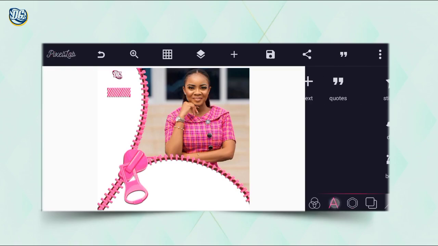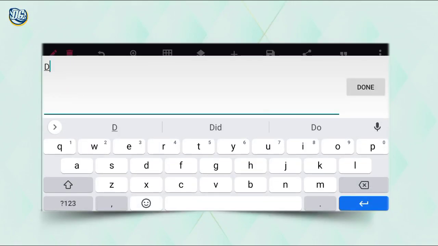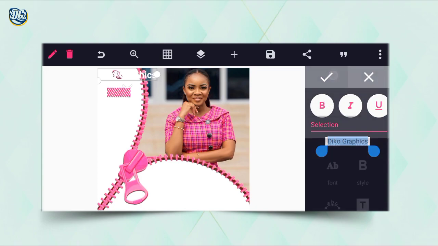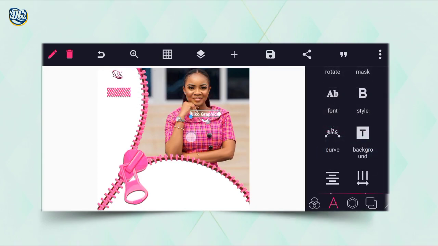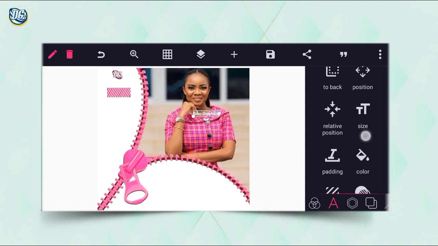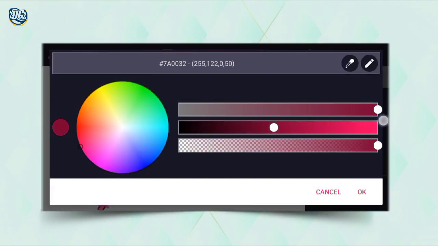Then I will go in with a little write-up under my logo. I will put Diko Graphics. Then I will make sure that I bold it, and I will make sure that it is very tiny, not really noticeable. Then I will give it color, which is black, and I will make sure that this is adjusted to the minimal level.